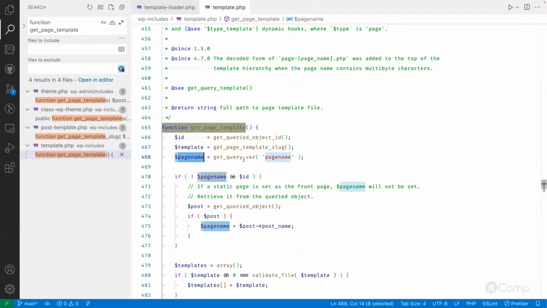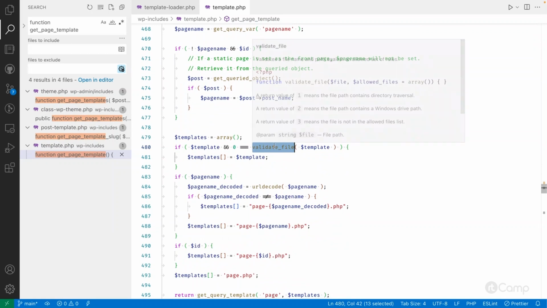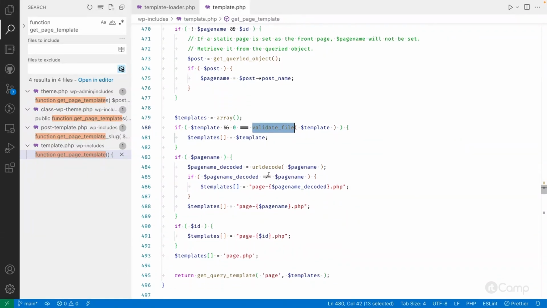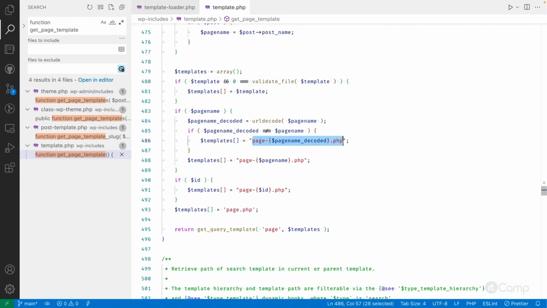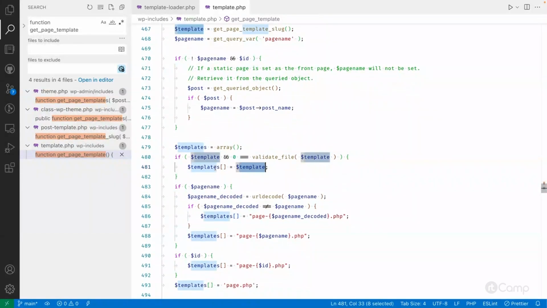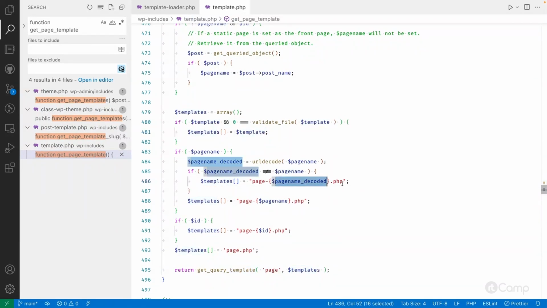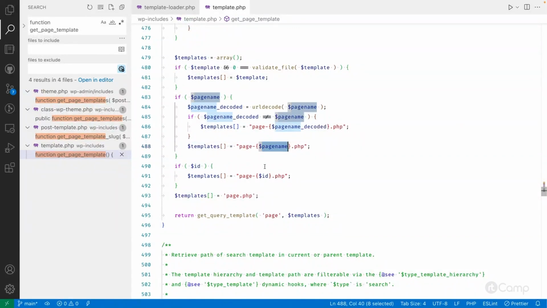It will check get_query_var page name if it's set, and then it will get the post name. Then it will validate the file. This is a WordPress function, validate_file. Then it will construct the templates that need to be loaded. The first item in the array of templates will be the custom page template if it's set, else it will be page-{slug}.php, which is our page slug, then the page name, I think this is for the URL-decoded one. If it's not equal, then the page name, then the page id, and then page.php. So these are all the templates.